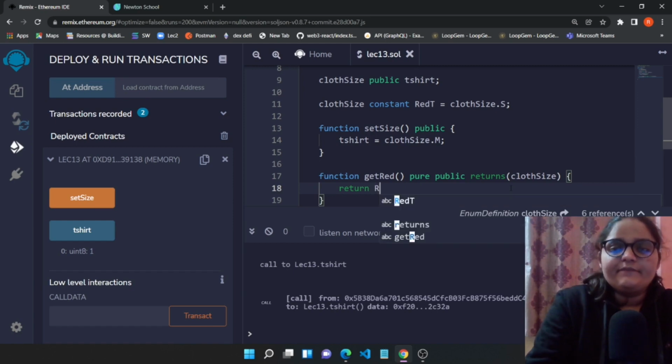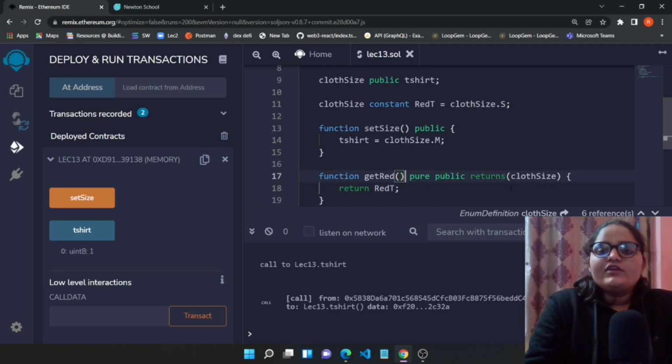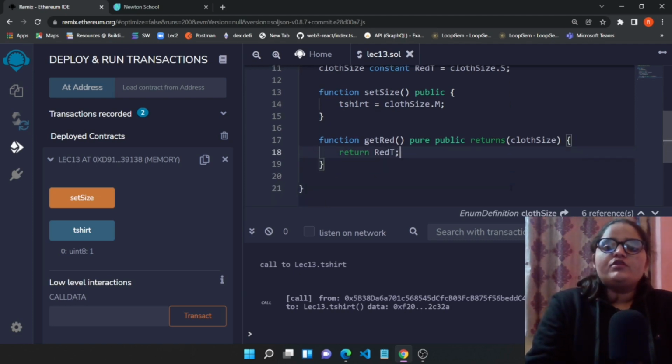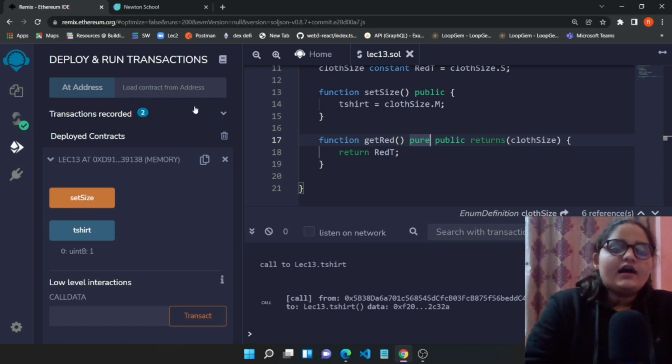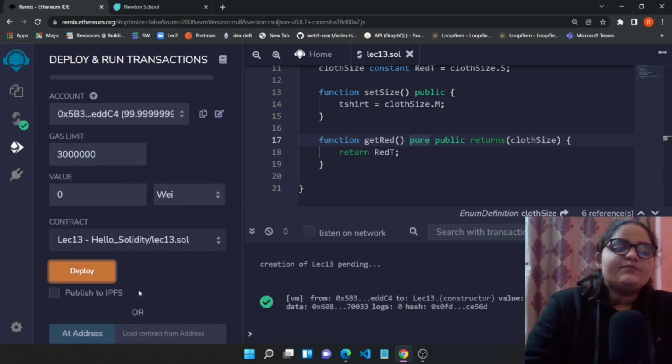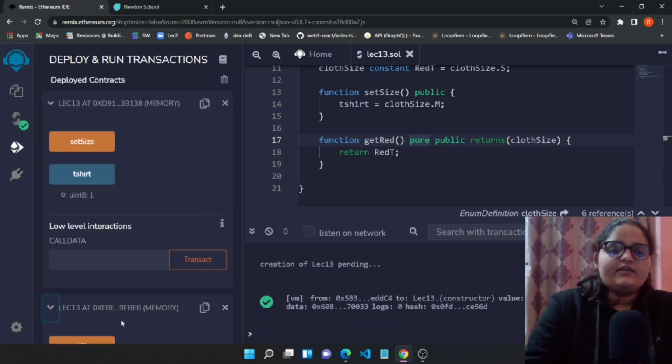Okay, red t, that's it. What this function does is it doesn't read any value, it doesn't modify or change the state of any variable, it only returns the value. So if you just want to return a value and you don't want to add anything to it, you can use pure instead of view. So let's compile. We have a successful compilation of the program. And now let's deploy this compiled version.